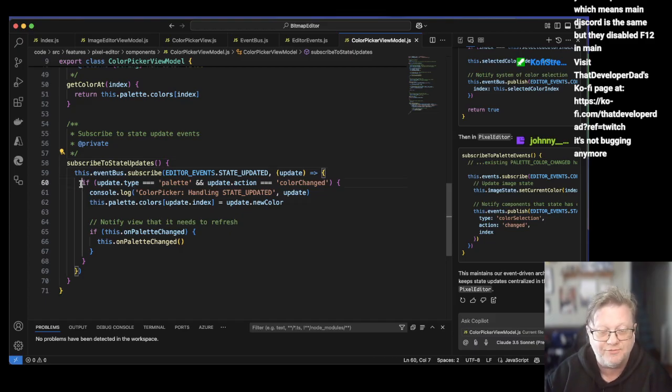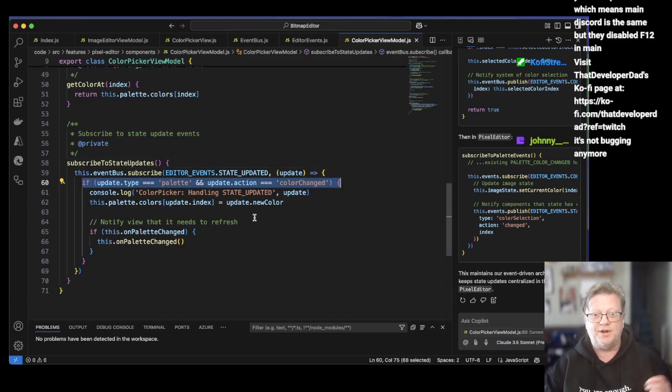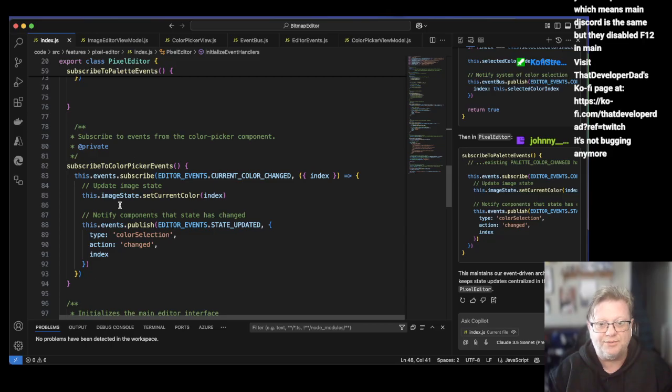We are doing event filtering here so that we're not reacting to every single event that comes in, but we can add code to handle any of the types of state update events that we might see. All right, and out here on index, we've got that, subscribe to color picker events. All right.